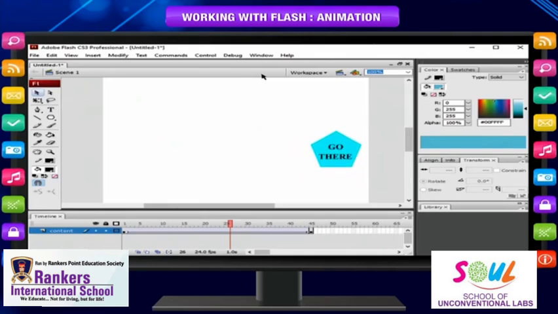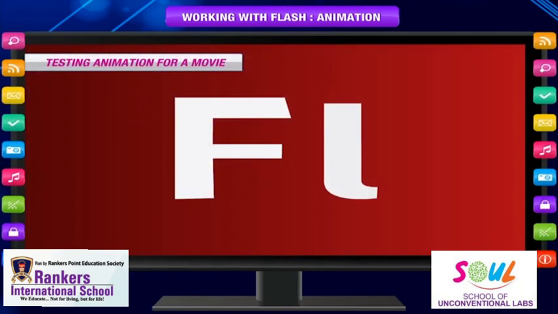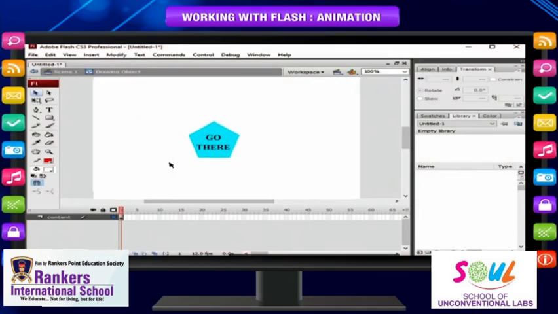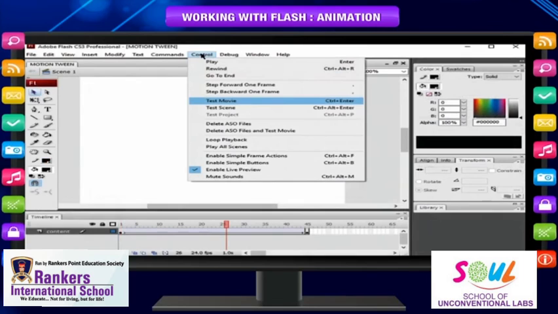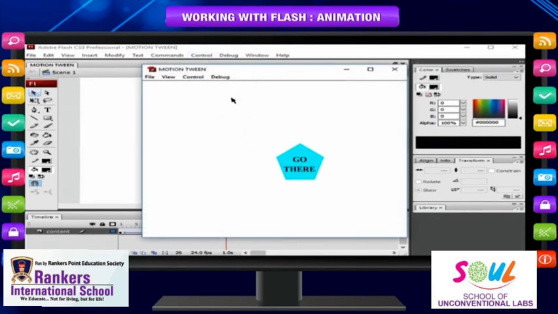Caution! Remember, any object you have drawn has to be converted into symbol first to implement Motion Tween. Testing animation for a movie. You should ensure that your animation can be played in other video players also. To do this, follow these steps. Open your saved animation file. Click on Control menu. Select Test Movie in the sub-menu. A new window is opened where animation plays.